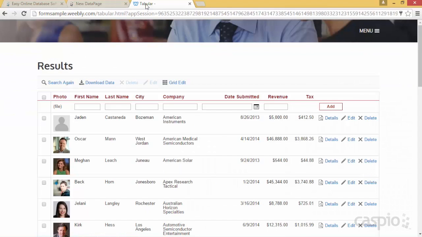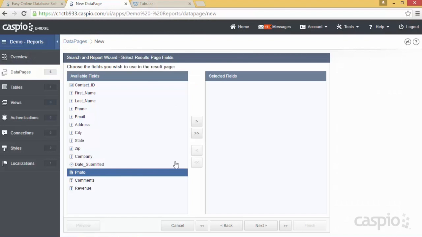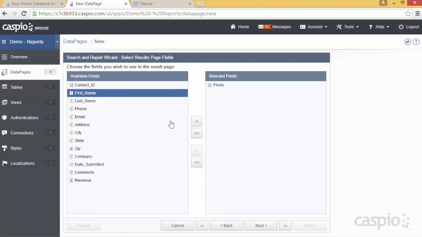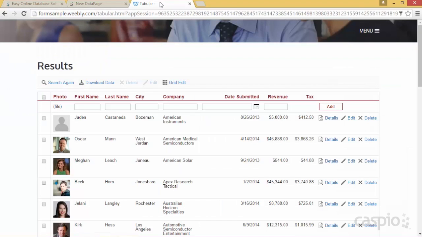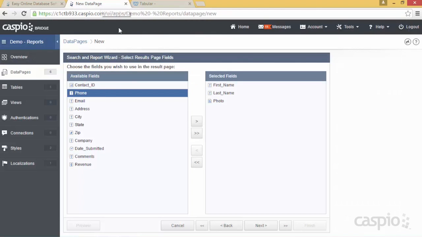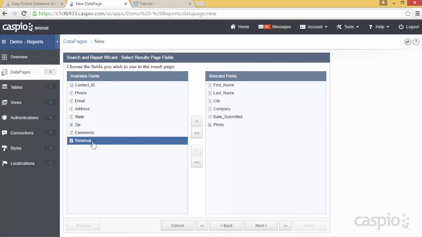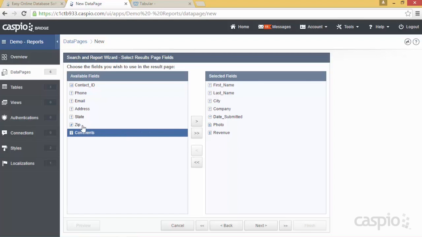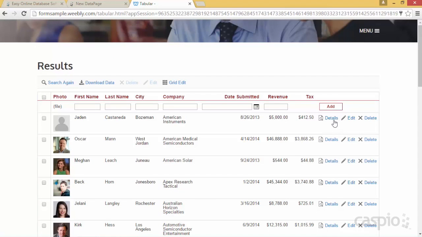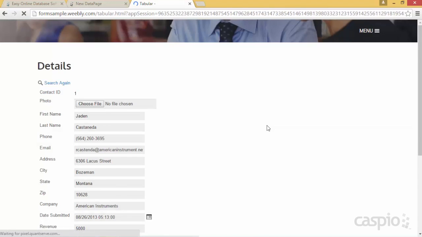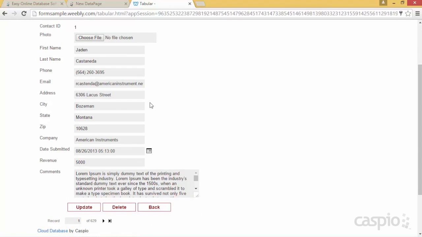So in my live example, I have a photo, first name, last name, city, company, date, revenue, and tax. So we're going to include the photo field, first and last name. Let me just take a look here. We have city, company, date submitted, and I also have this revenue field. The rest of these fields, we're going to include in the details view, meaning when the user clicks on the details link, we can see the rest of those fields in the details view.